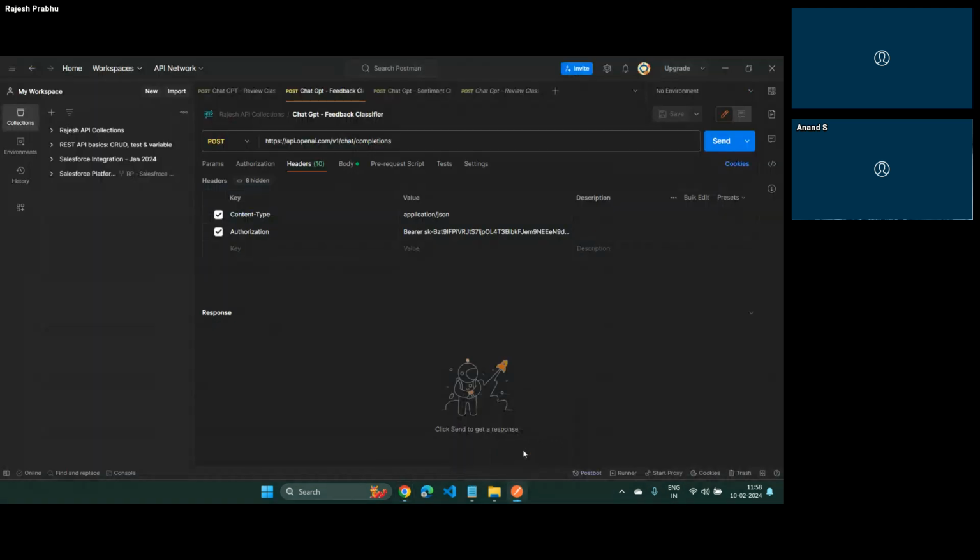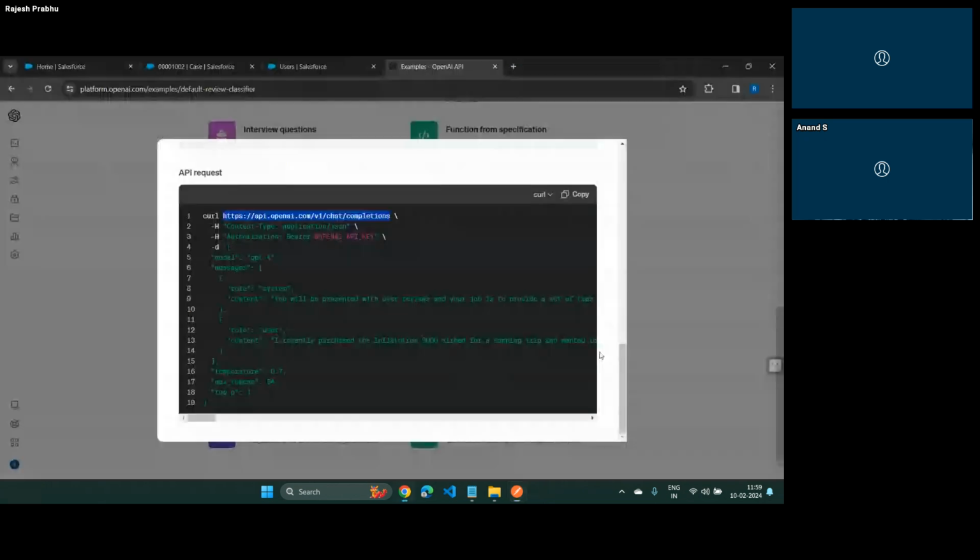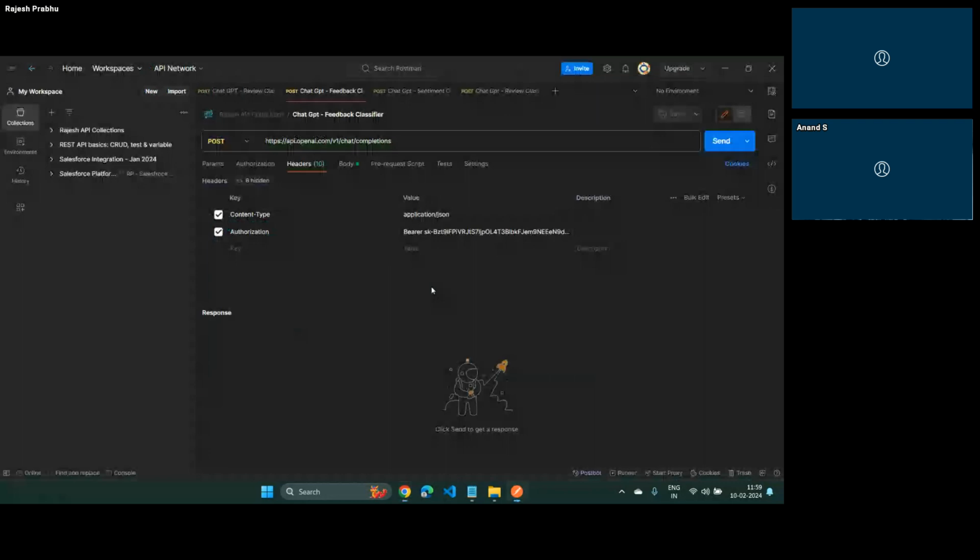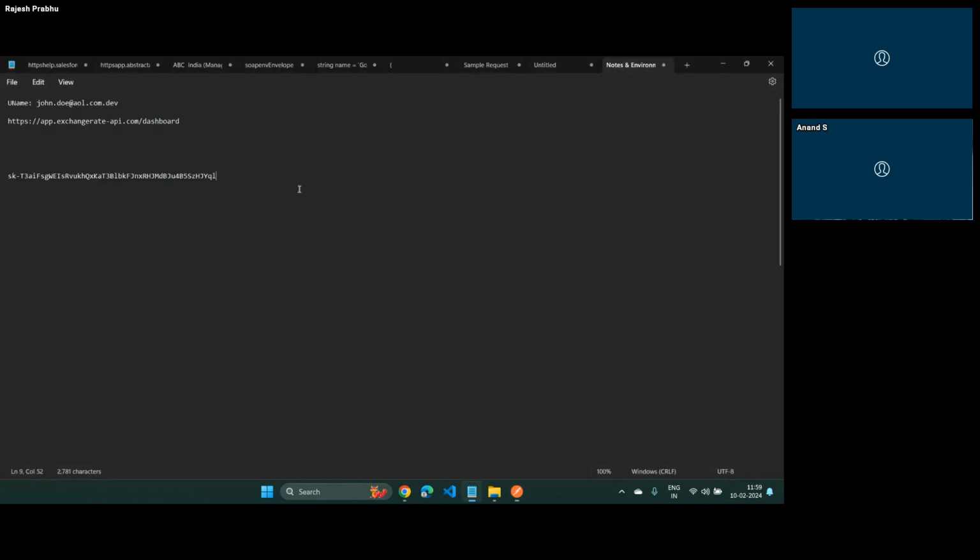I'll go to my Postman. As you can see, this is the URL to which we wanted to make a call, the ChatGPT URL, and it has two headers, -H. Content type, application JSON, and the authorization, and this is where I need to punch in my API key. I have added two headers in Postman, content type and authorization, and for the key we can use the one that we just created. Copy that.